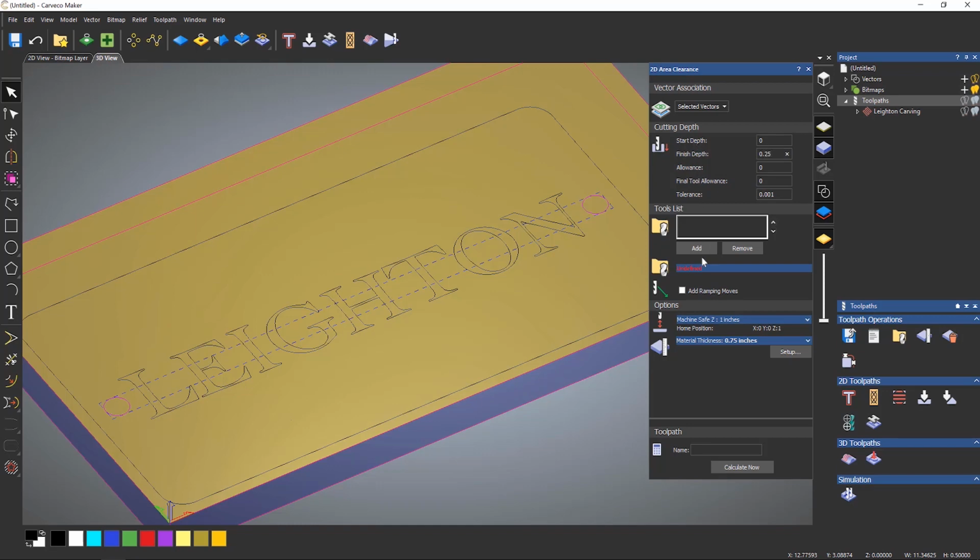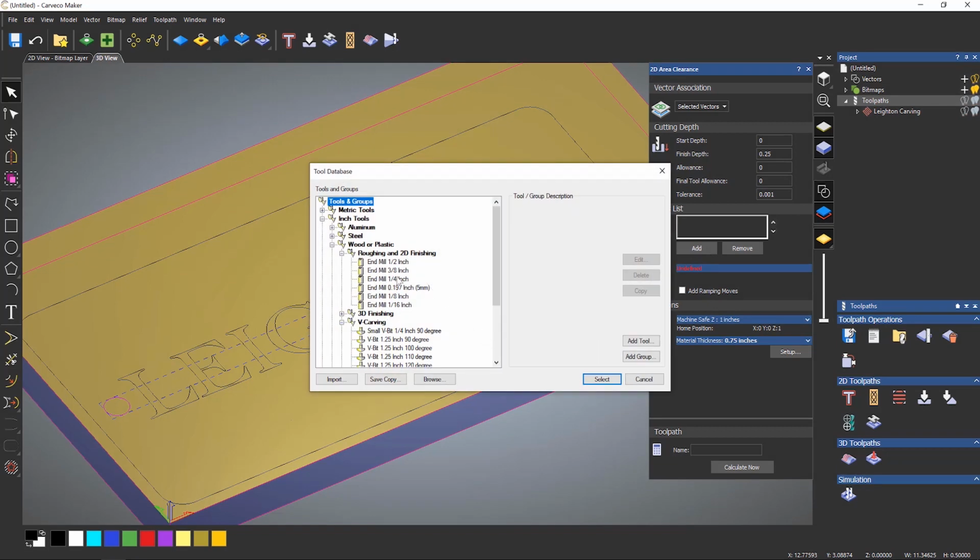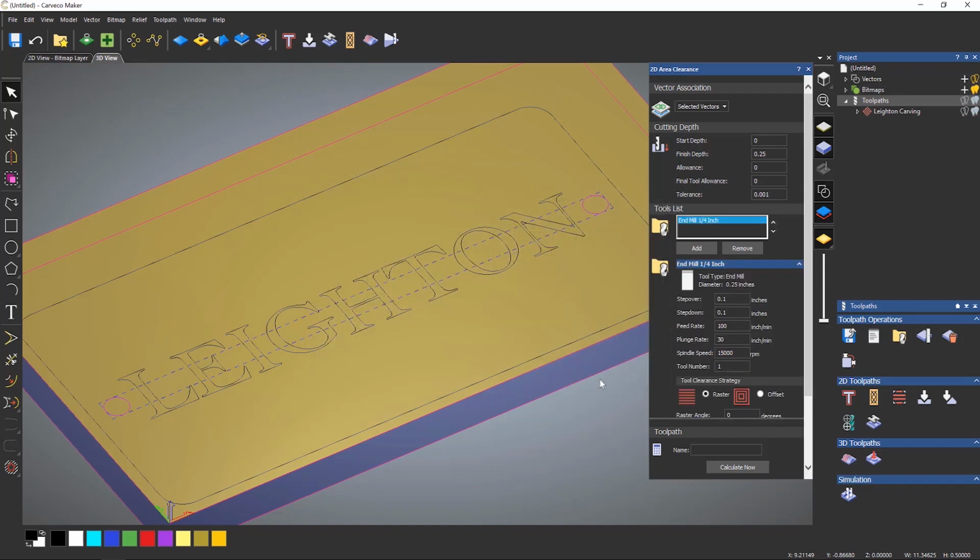Okay, add a tool to this. So let's use, let's say, a 1/4 inch end mill. Click select, and then it gives you the options down here. Now, what you can also do with this is add multiple tools. So if you're doing something, let's say, like the text, if you were machining that, obviously you wouldn't be able to get into the corners.